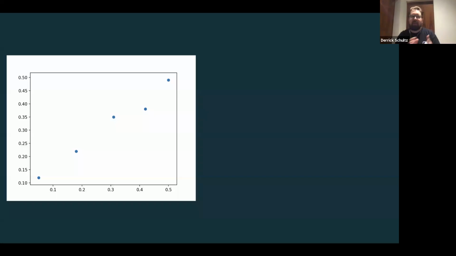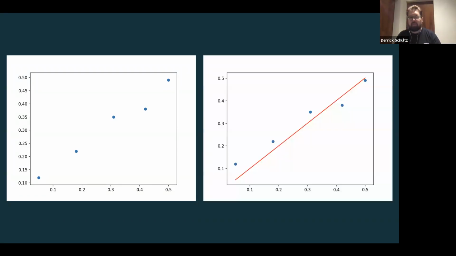So again, the 10-minute version of how does machine learning work? If I were to ask you to draw a line that best represents this, this is the only math in this class, I promise. If I were to ask you to draw a line that best represents these dots, you could pretty easily do that, right? You would draw it from the bottom left to the top right, and it would represent this.